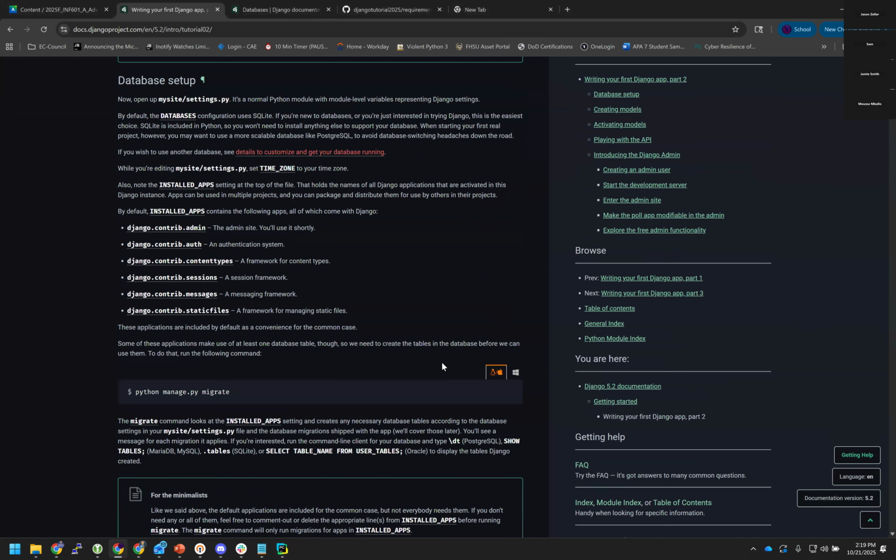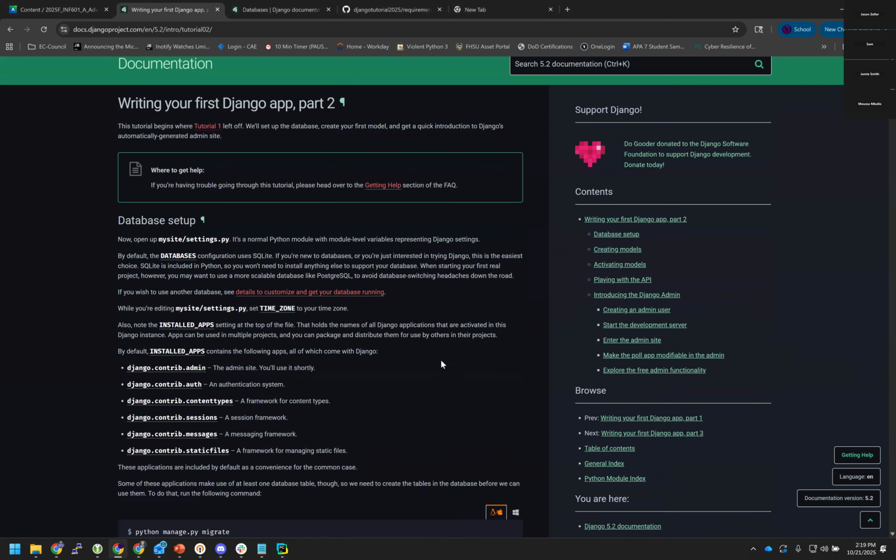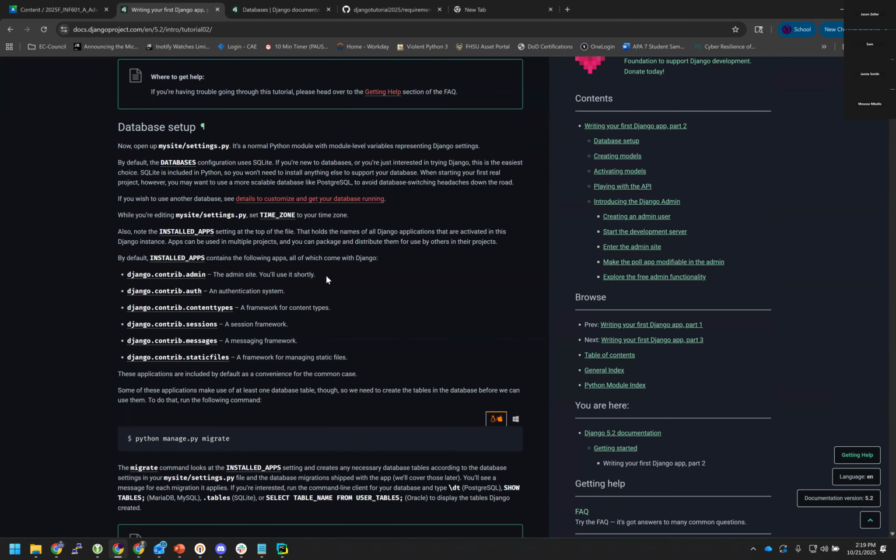All right. So now what we want to do is take a little bit of a look at our settings file, and we're going to play a little bit with our databases. Again, by default, the databases configuration is going to use SQLite. That's the easiest one to use. And again, it allows us to actually see the database information right there in PyCharm. So we're going to use that for the time being.